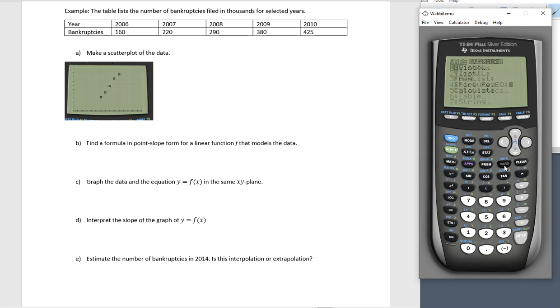So I'm going to click Variables, arrow over to Y variables, select a function, and choose Y1. So now after it creates this linear regression, it's going to store it in Y1. Now I'm going to arrow down and tell it to calculate. Now this is a fairly good regression. It gives us our slope of 69 and our y-intercept of negative 138,257. But there's some information missing here.